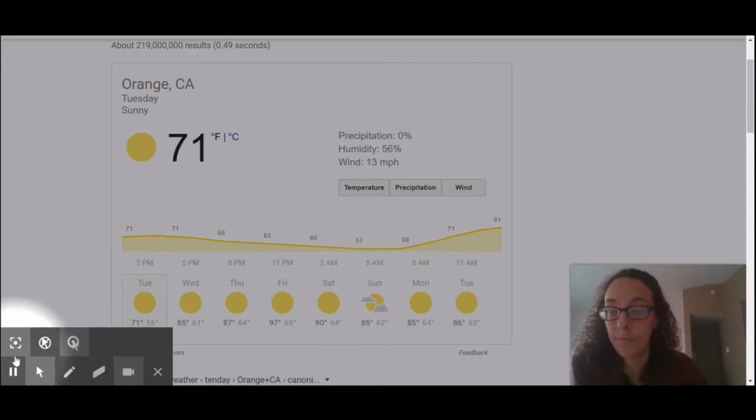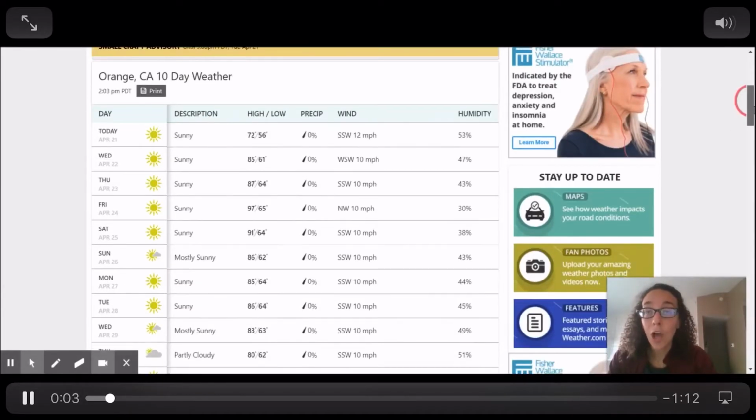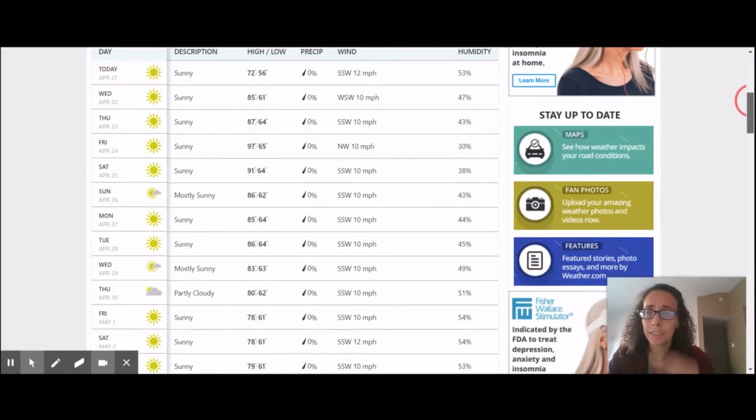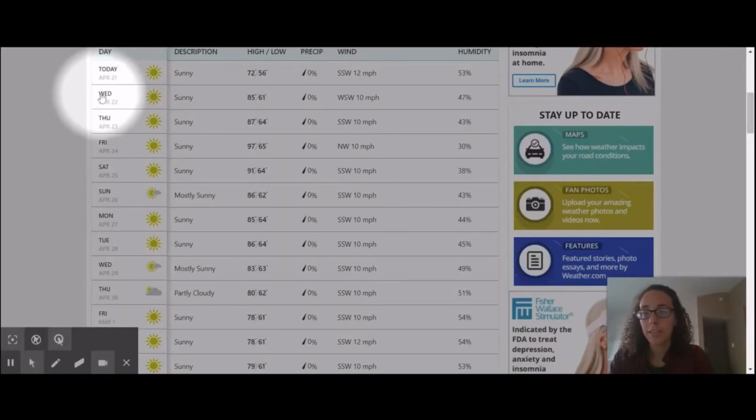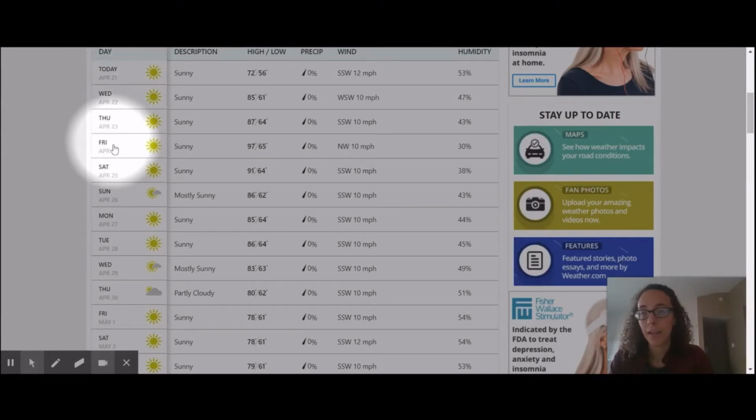I'll show you. This weather forecast is longer and it looks a little different because it's facing down, but it still has the same information. On this side, it says the date, today, Wednesday, Thursday, Friday, Saturday, Sunday. It even says what day of the month, April 27th, April 28th, April 29th, April 30th, and then May. And next to the date, it has the picture of if it's going to be sunny or cloudy or rainy. It also has the word.